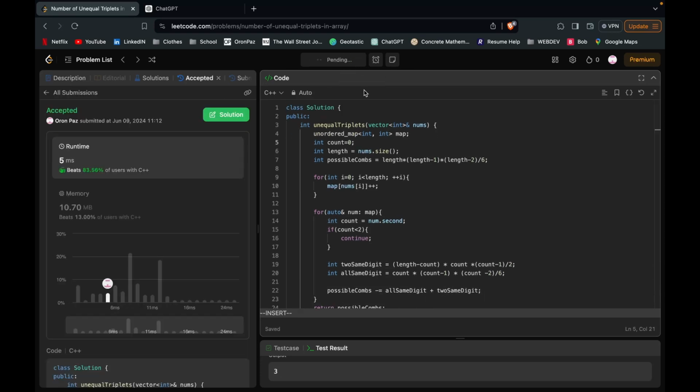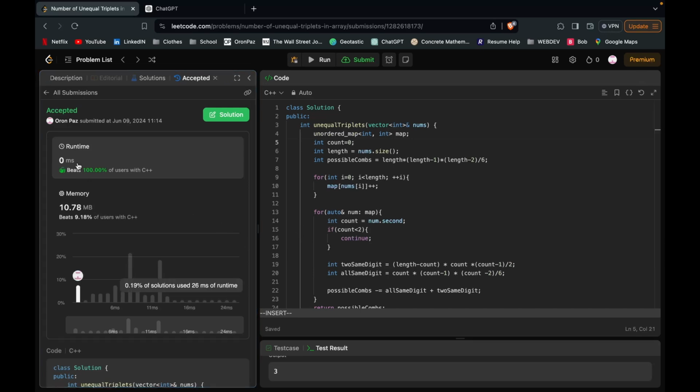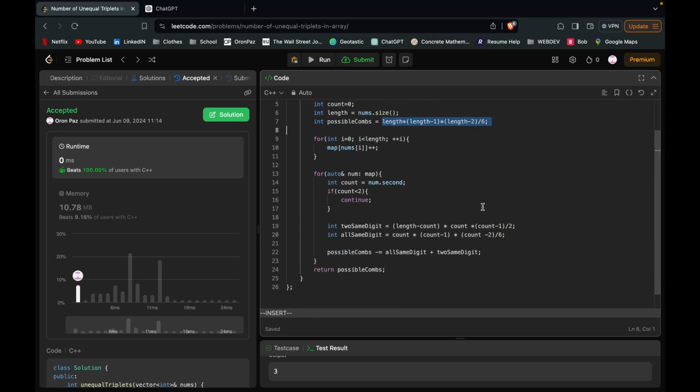Let's go ahead and I'll show you. I hit submit and it's gonna accept it. This time we got 0 milliseconds, whatever. You'll see that what I did is essentially make an unordered map. This was to keep track of how many times I see each value in nums, and I iterate over it right here. Right here, I'm calculating exactly what we said. This is all possible combinations, and we have that equation that we saw earlier on the paper.